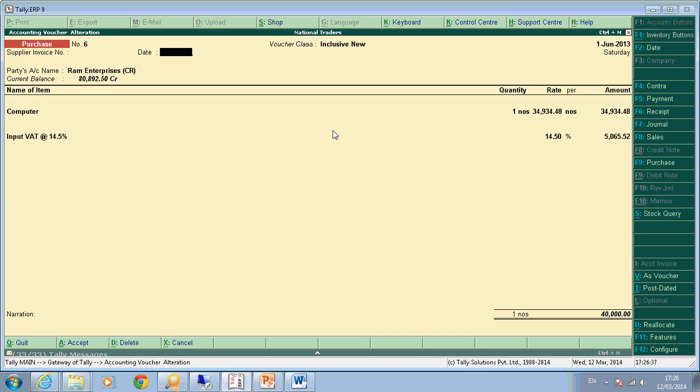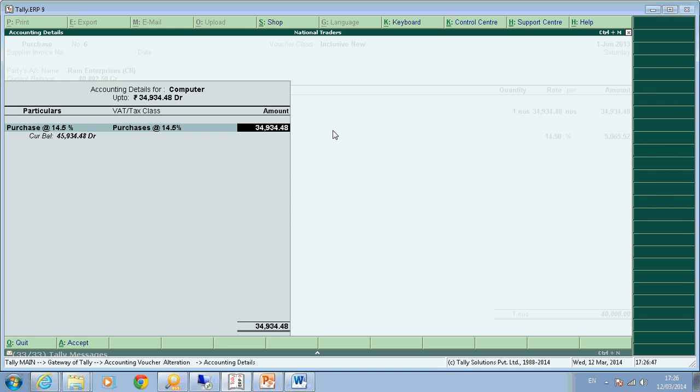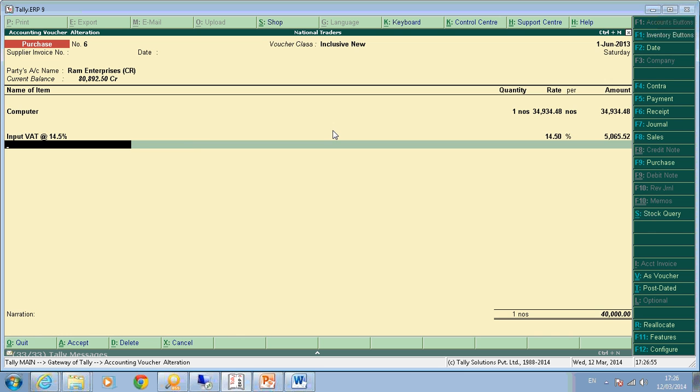So can you see here the apportionment? It is showing me the input VAT amount over here. Okay. In case of sales, it doesn't show you the VAT ledger on the page of invoice. But for purchases, if you go for the alteration, it will show you the ledger. Have you got it, sir?